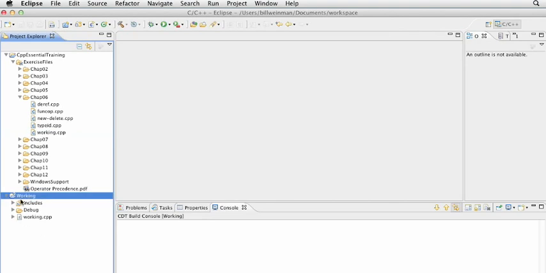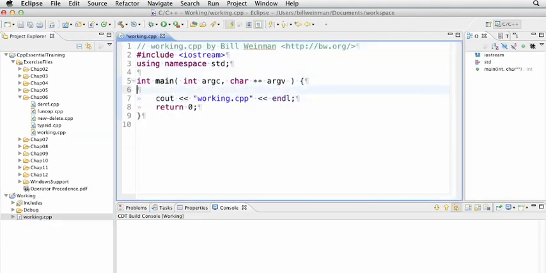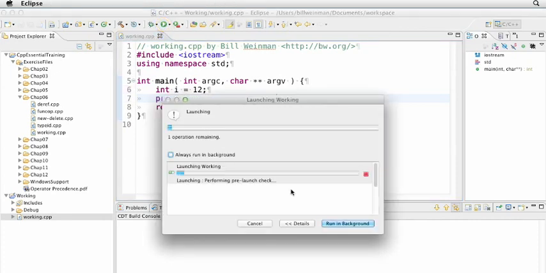I'm going to paste this into our working project and double-click on it to open it up. I'm going to start by creating an integer, I, and we'll give it a value, 12. And we'll go ahead and print out that value. I'm going to use printf for this because it's a little more convenient. So we'll save that and compile and run it.